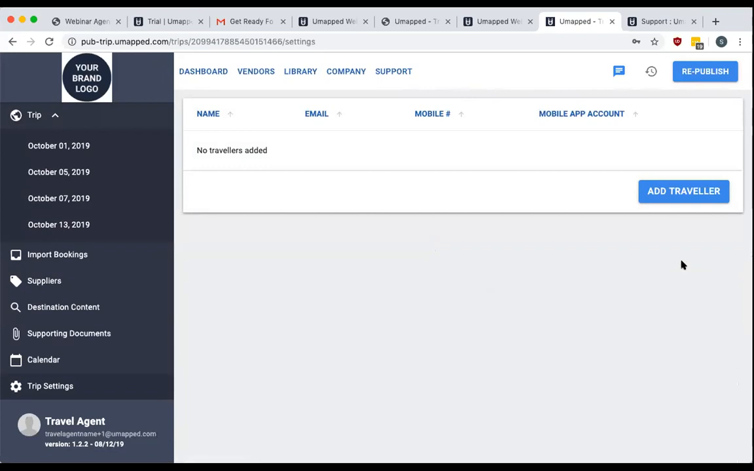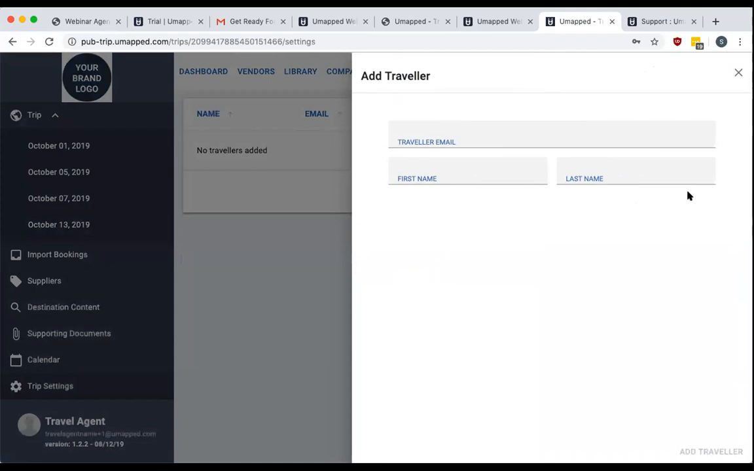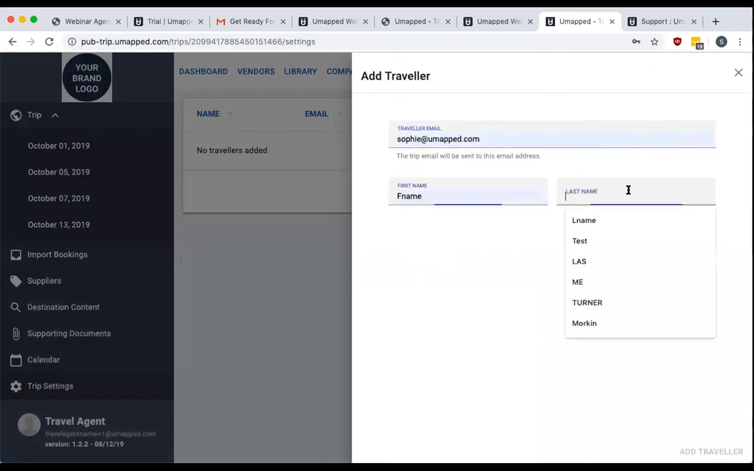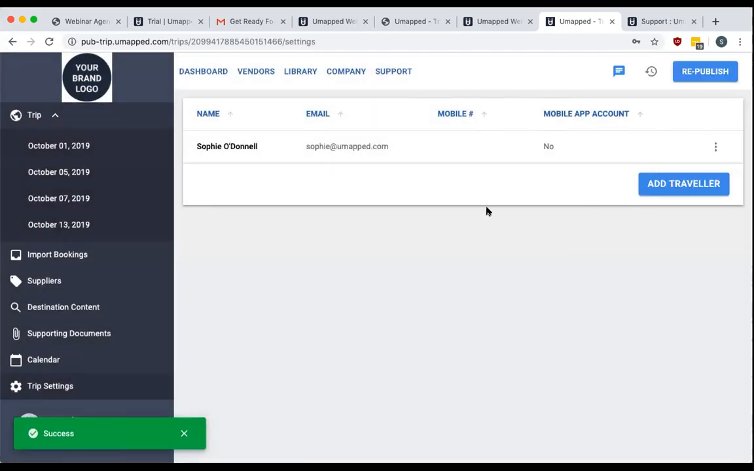This will bring you to your traveler page. From here, click on the Add Traveler button, add your client's details, including their email address and their first and last name, and then select Add Traveler. Once you have added your traveler, your clients will receive a personalized branded email with all the information they need to access their trip. And this is the email that I showed at the very beginning of this webinar.